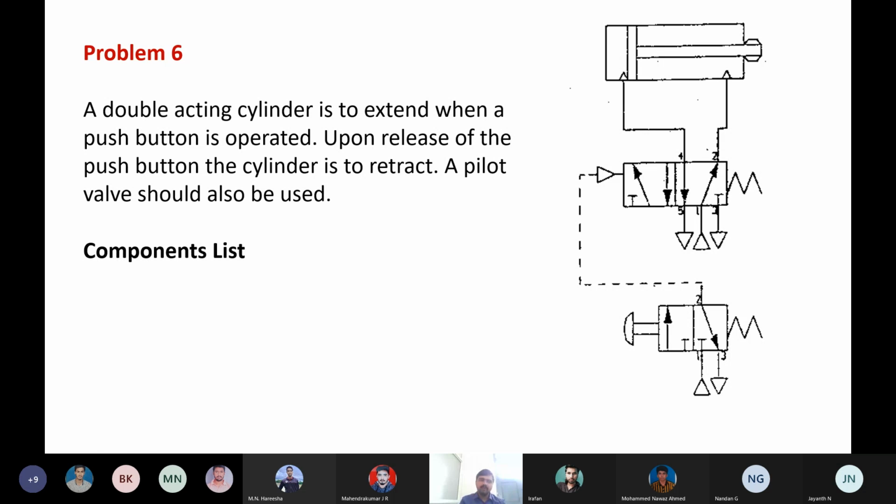So this is the problem statement. A double acting cylinder is to extend when a push button is operated. Upon release of the push button, the cylinder is to retract. A pilot valve should also be used. Since in the problem they ask you to use a pilot valve, you are using it. Otherwise, you can use only one push button operated 5/2 valve and you can get both extension and retraction strokes. But in the problem, they ask you to use a pilot valve. That's why you are using this.